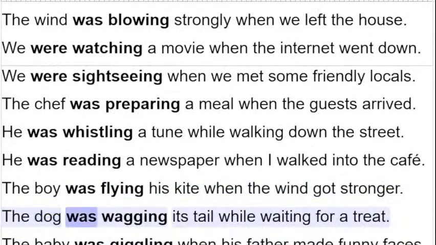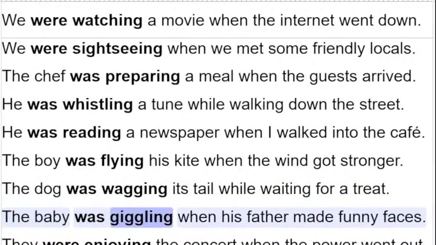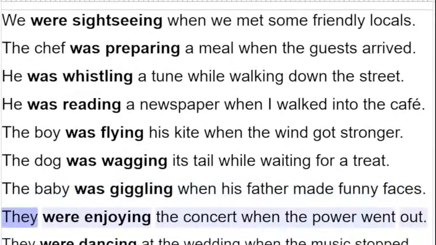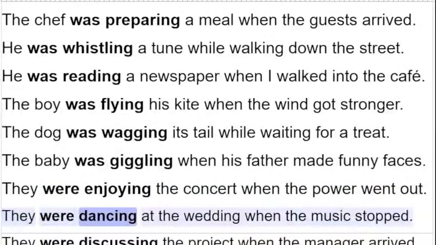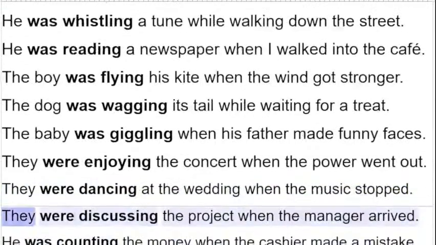The dog was wagging its tail while waiting for a treat. The baby was giggling when his father made funny faces. They were enjoying the concert when the power went out. They were dancing at the wedding when the music stopped. They were discussing the project when the manager arrived.